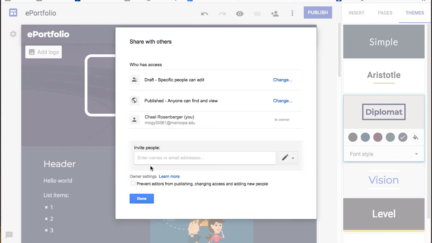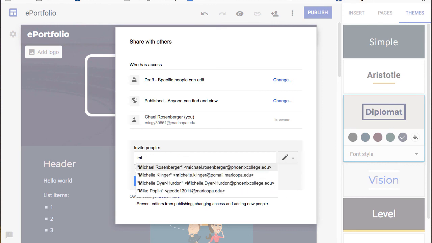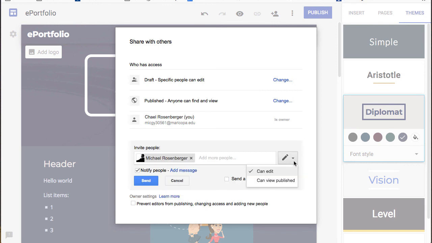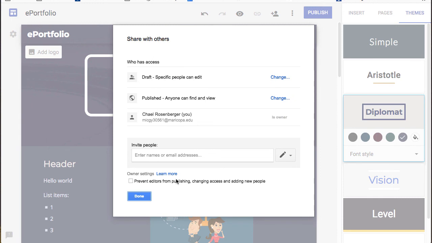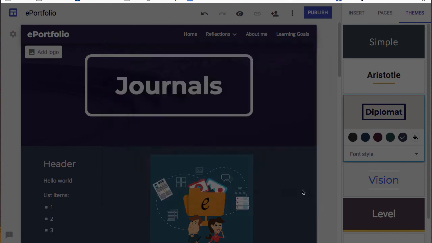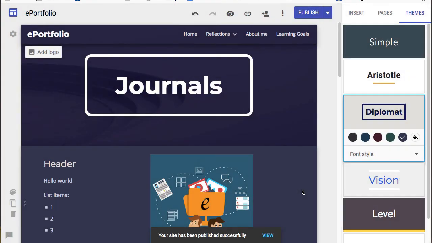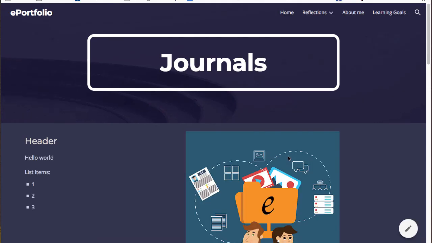Click Save. And then here, if you do want, you can enter the names of individuals and give individual access as well. The accesses are either can add it or can view when published. So we're not going to add that, so let's click Cancel. We've got our published and draft set, so let's go ahead and click Done. And then click Publish. Google goes ahead and publishes your site, and now it's out there on the web. You can click View, and there's your published site.